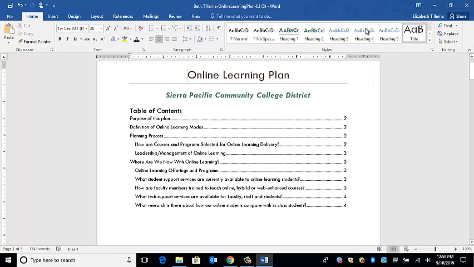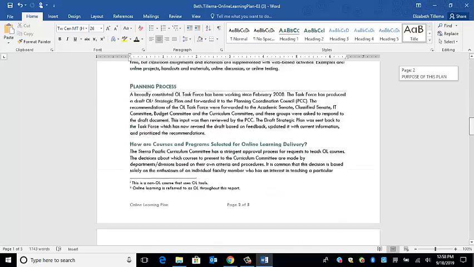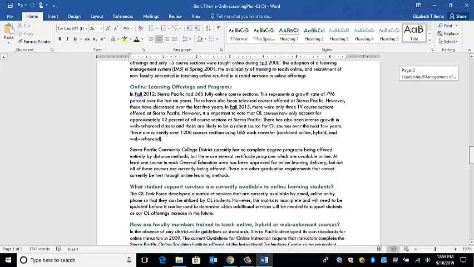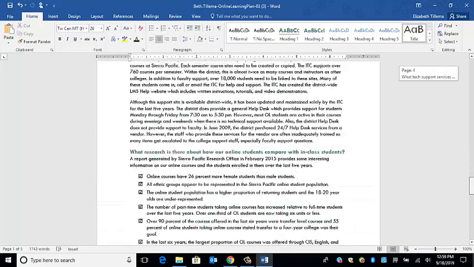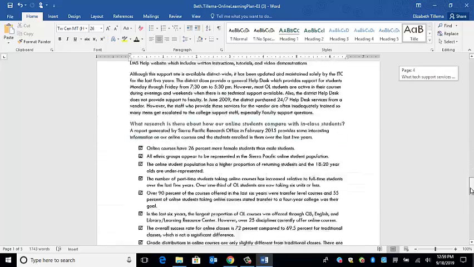Step 13A, it says put my cursor before the last subheading: How are courses and programs selected for online learning? So I'm going to scroll through. How are, I missed it.